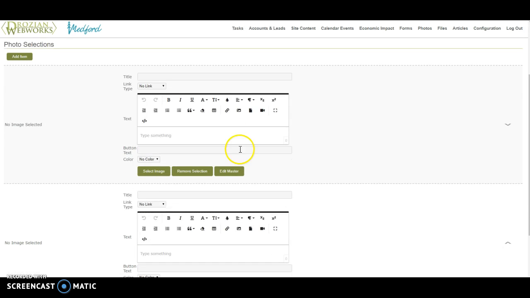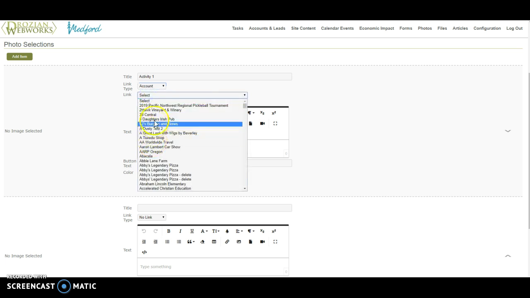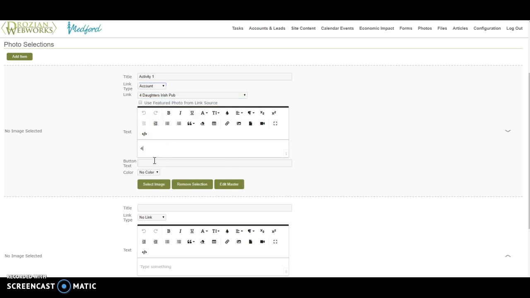But I wanted you to see, you can add all your items, however many you want to have, and then fill them all in, which is what I usually do. So I'm going to do activity 1, and I'm going to make this link to an account. Let's say 4 daughters. And we can choose a color, blue or green. I tend to not choose any color because the color to me is a little bright. So you can have no color or you could have blue or green. So I'm just going to do a blue here so we can see that.